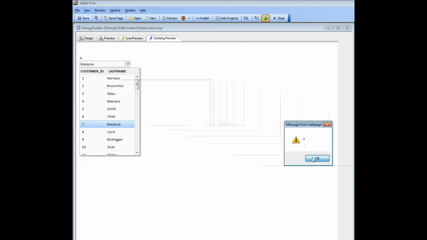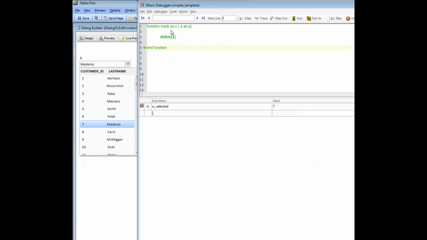Then the Ajax callback takes place, and now I'm in the Ajax callback, and if I look at e.underbar selected, I see the value 7, which is the value that we passed back in the additional data of the Ajax callback. So hopefully you'll find this information useful if you are doing Ajax callbacks in the onSelect of an edit combo control. Thank you very much.